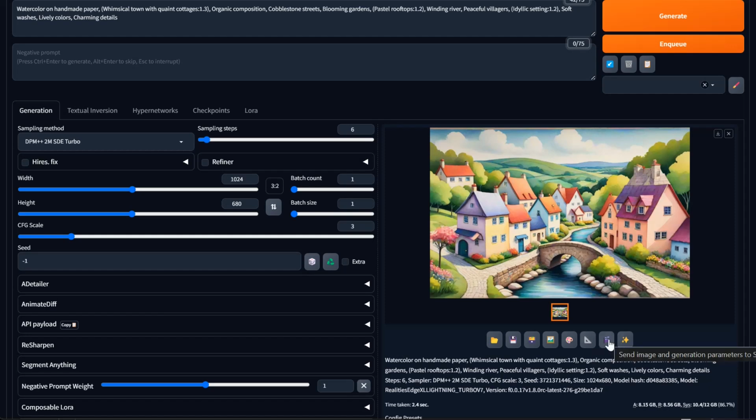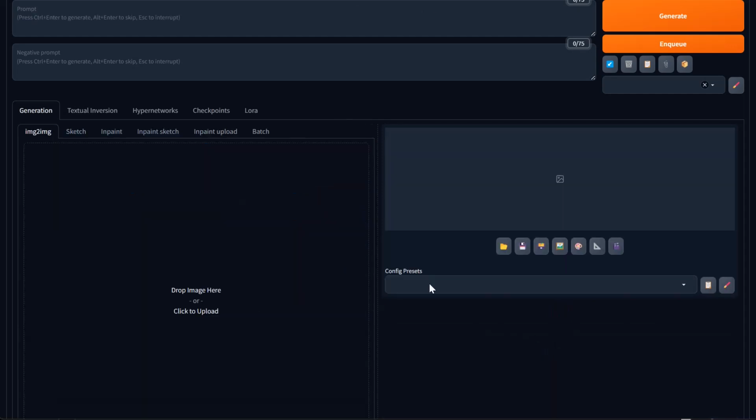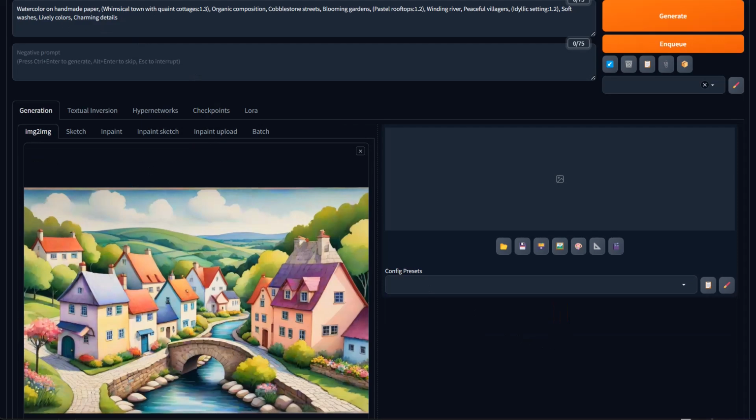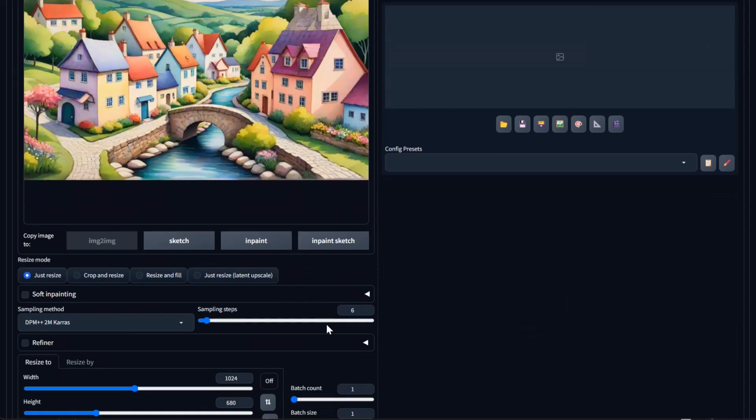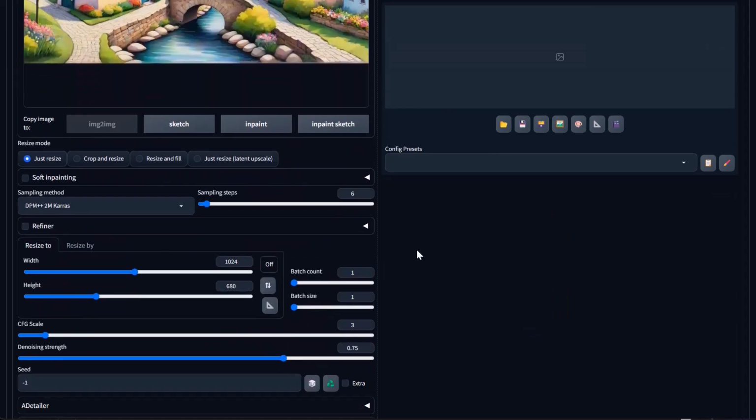Some of these other ones I don't use, like the upscaled version of the current image. That may be something I'll dive into, because I think you just click that and it automatically uses the high-res fix option, so it might be interesting. We're going to send it over to image-to-image first. It should automatically switch over. It'll send the prompt and all settings so that you're all set up and ready to go.